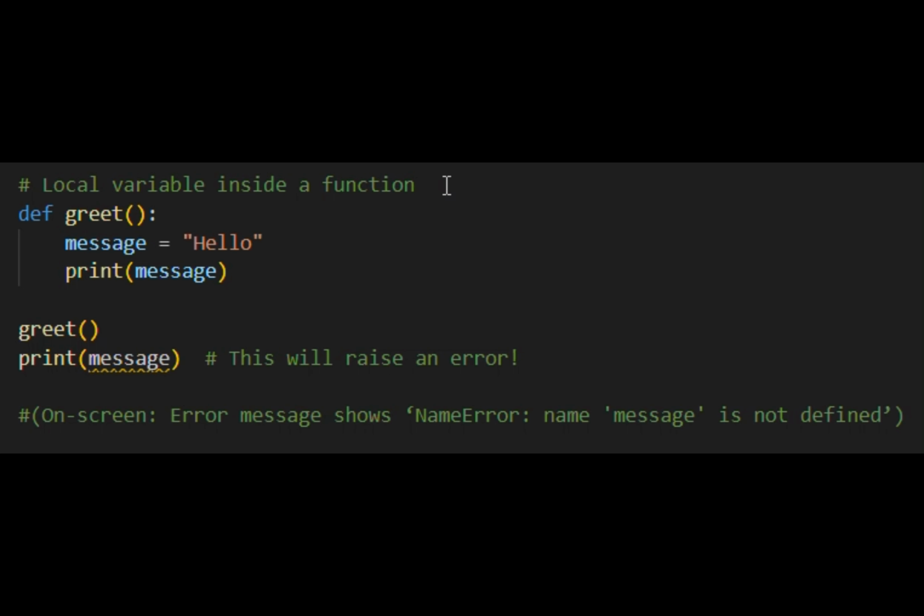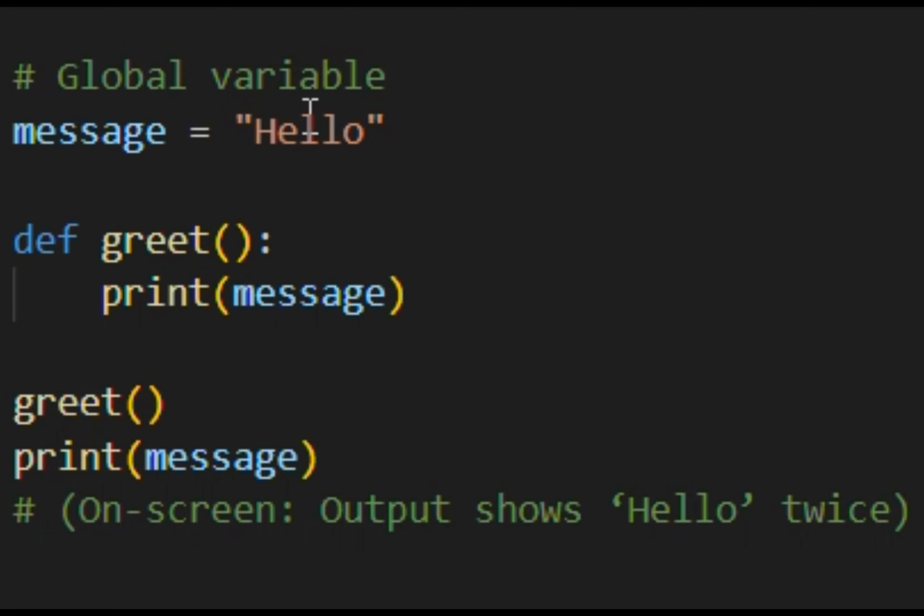Let's dive a bit deeper with scope. In Python, variables inside a function are local to that function, meaning they can't be accessed outside of it. Here, the variable message exists only inside the greet function. If we try to print it outside the function, Python raises an error. On screen, the error message shows NameError: name 'message' is not defined. To make a variable accessible everywhere, you can declare it as global.